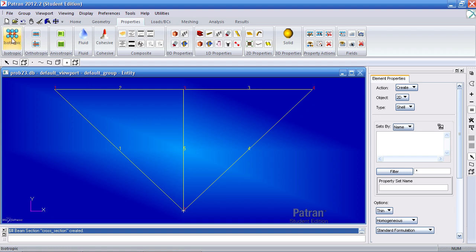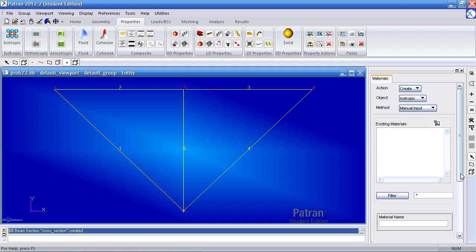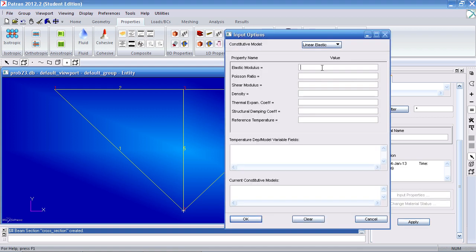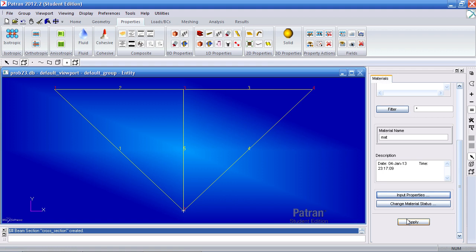I'll define my material. So under isotropic, I'll call this one matte. For input properties, I'll give it a Young's modulus of 3E9, and a Poisson value of 0.3, a density of 0.125, then hit OK. Hit Apply to create the material.